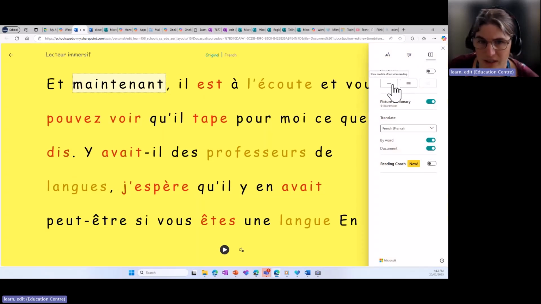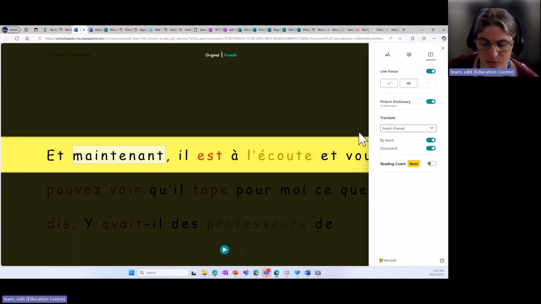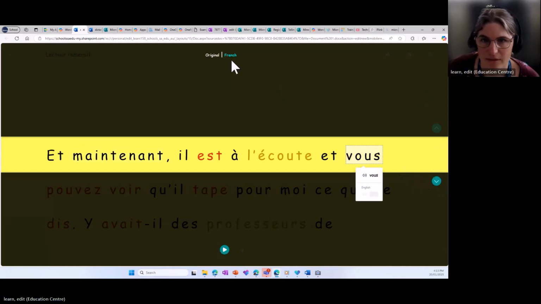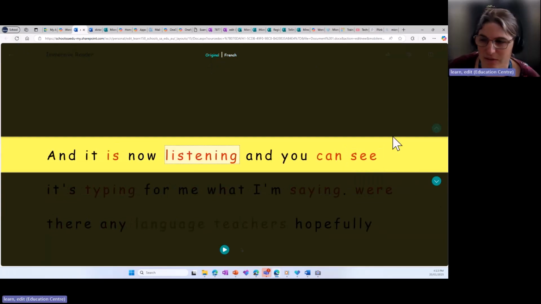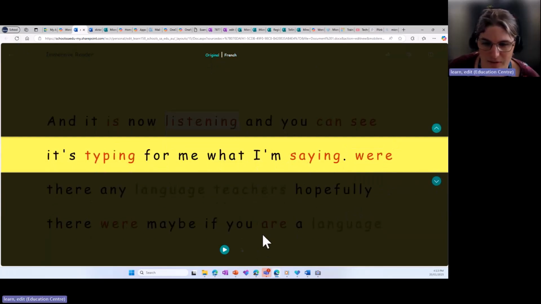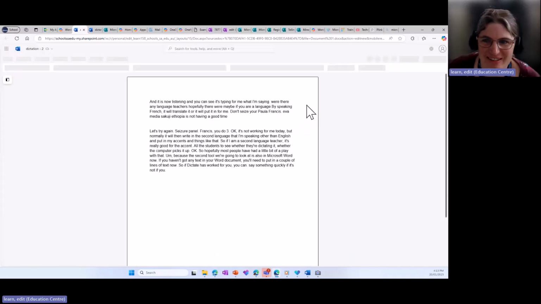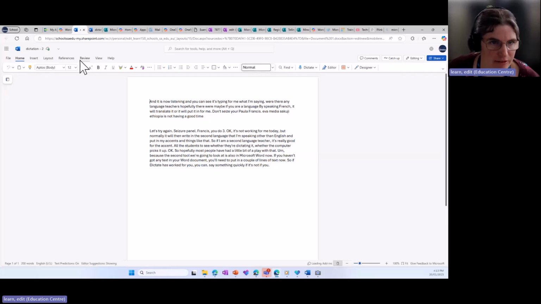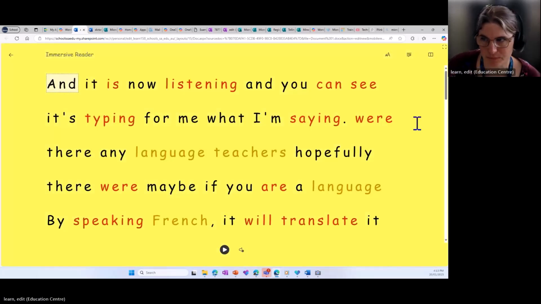I can also do my line focus. So if I just want one sentence at a time in view, I can do that. So let's go back to the original and move on. And now I can't get out of line focus. So I might have to refresh. There we go again. So I'm going back to view and back into Immersive Reader. Okay.